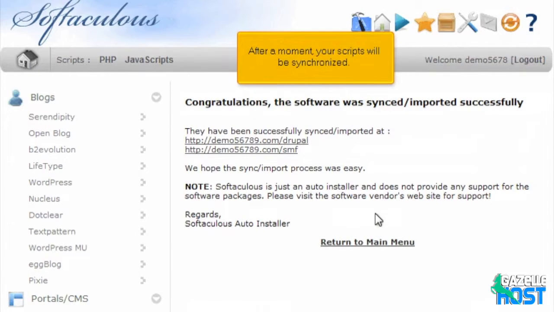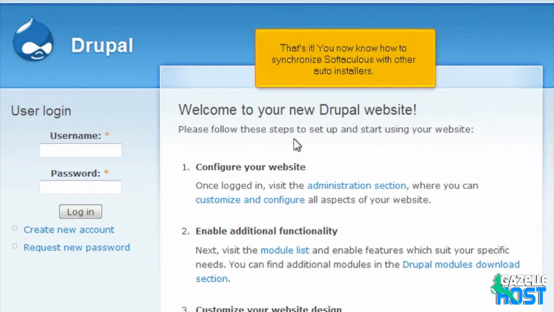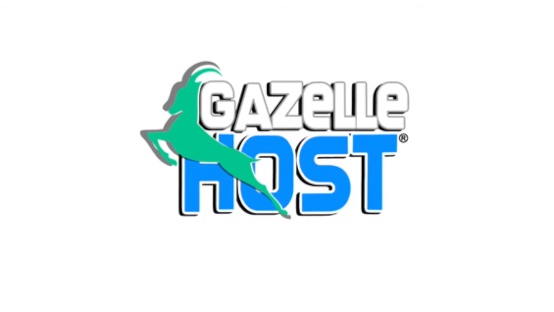After a moment, your scripts will be synchronized. Use these links to view each software that was imported. That's it! You now know how to synchronize Softaculous with other auto installers.